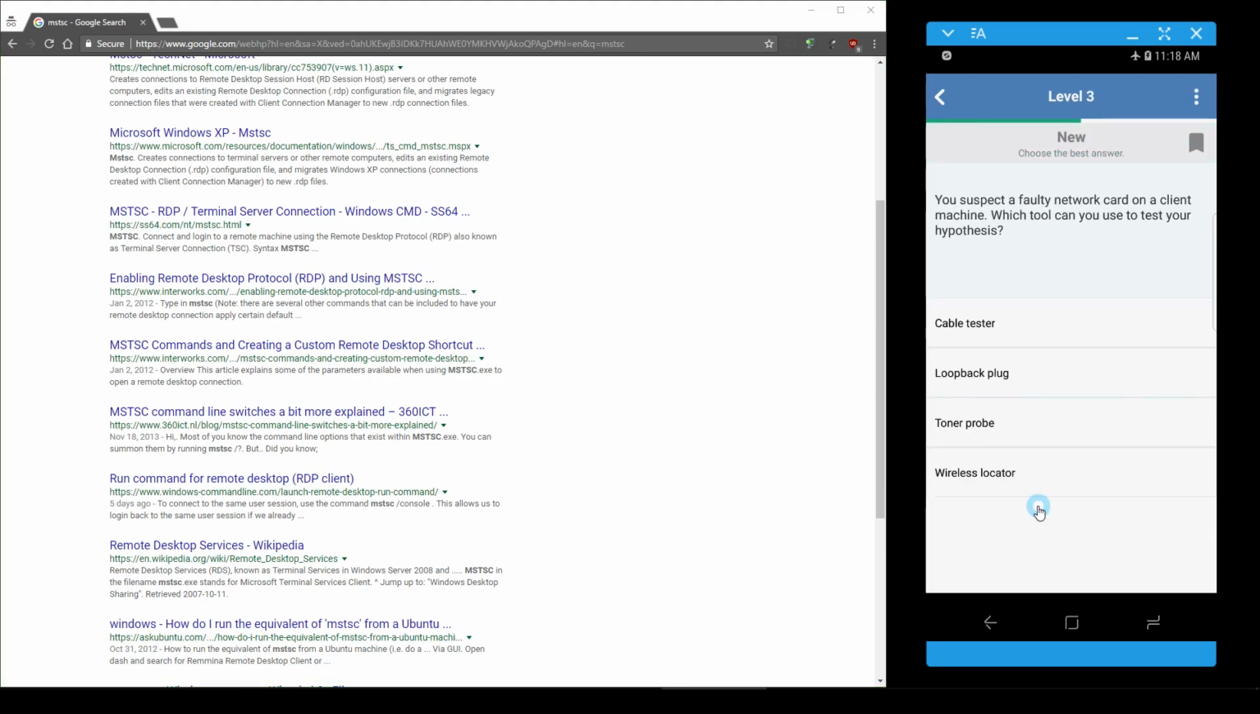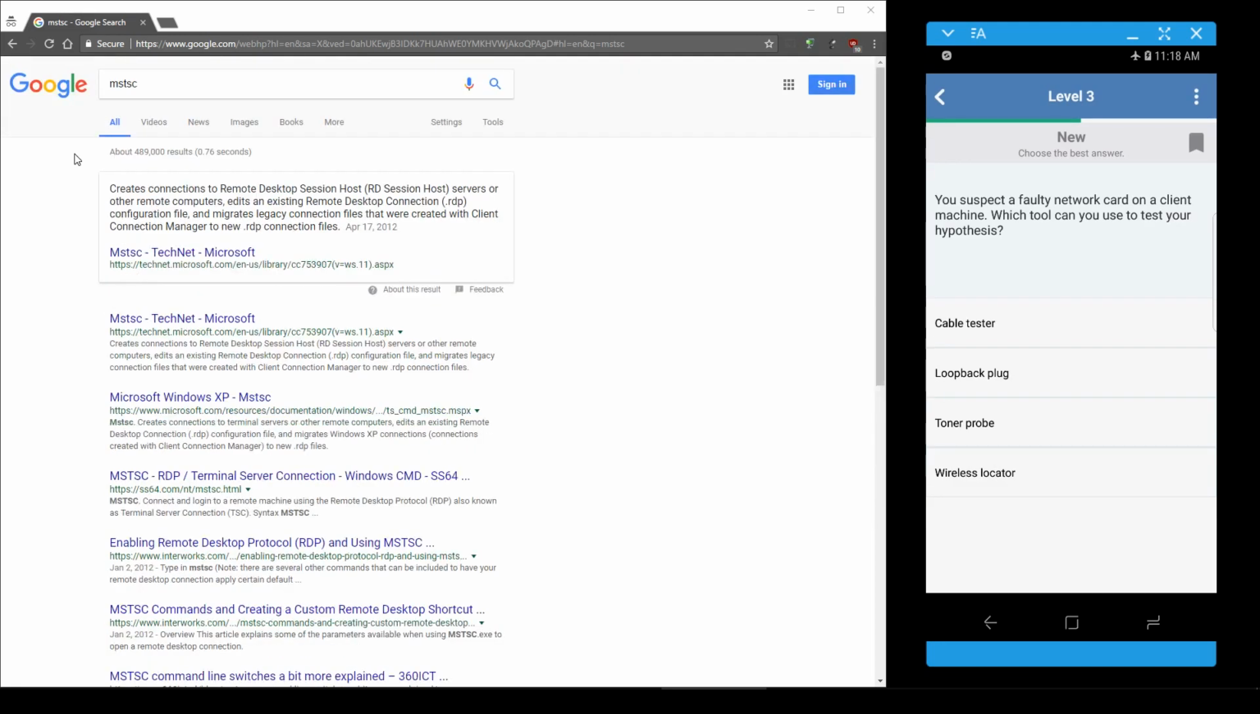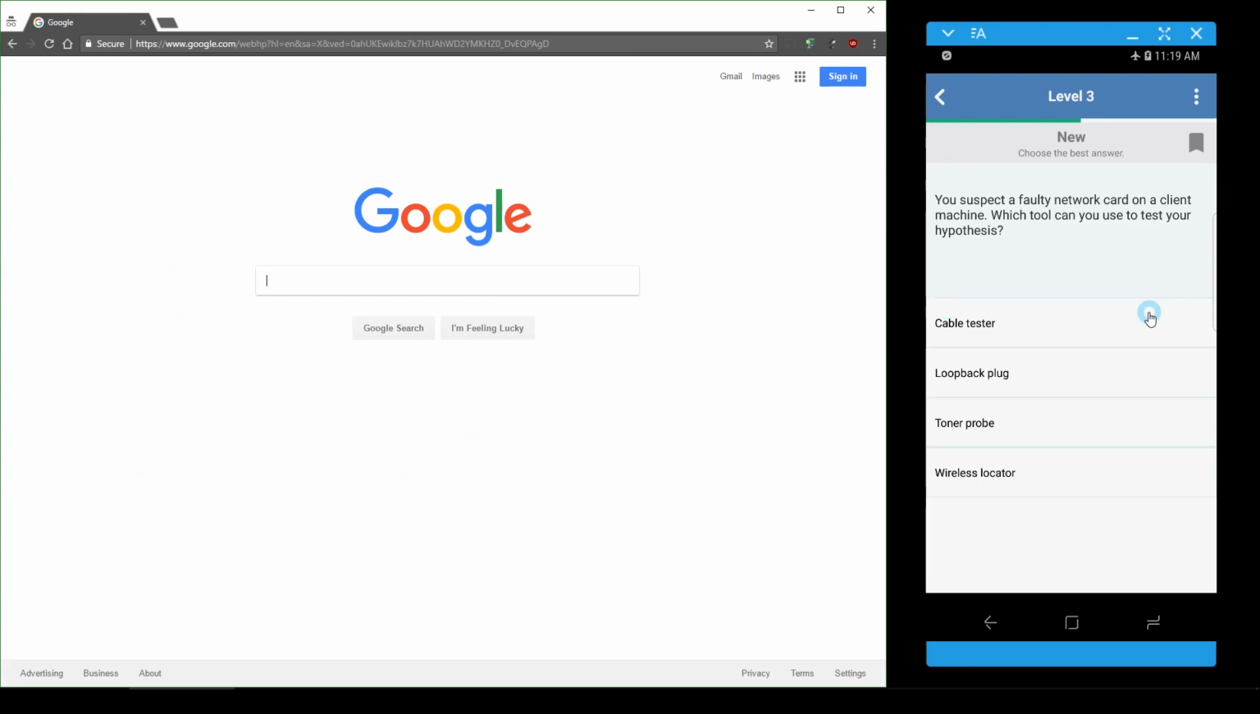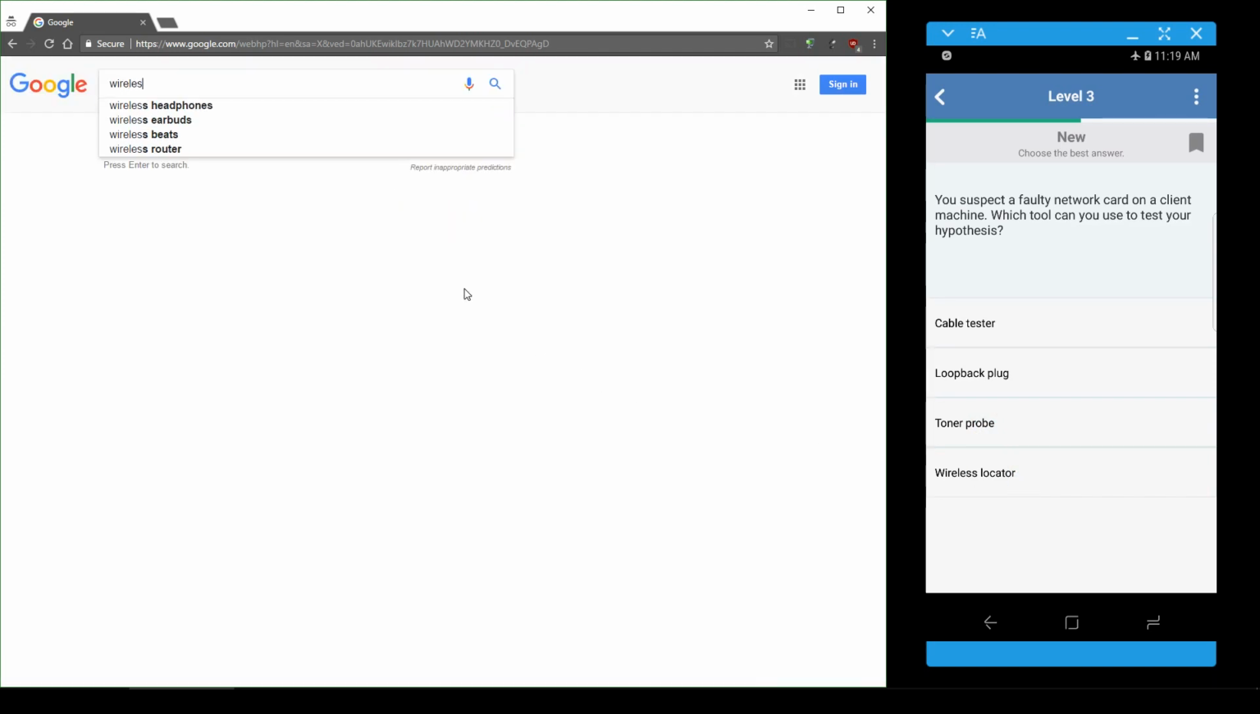Okay. You suspect a faulty network card on a client machine. What tool can you use to test your hypothesis? So you think that the network card is faulty, you want to use a loopback plug. Cable tester, it's not a cable that's going bad. It's the actual network card. A toner probe, that's for finding a cable. Wireless locator, is that even a thing?